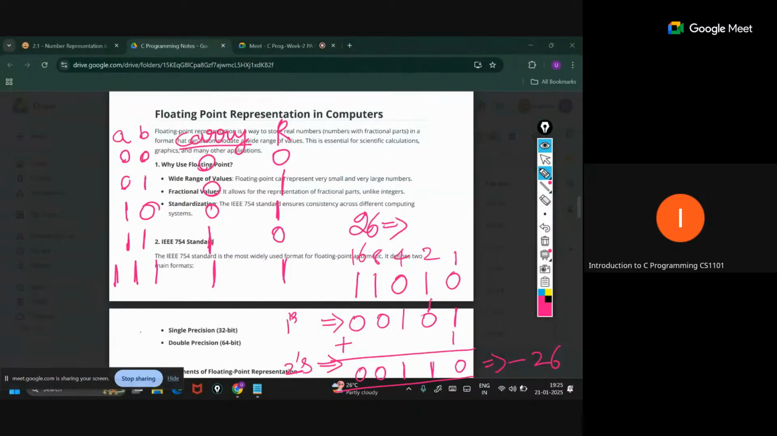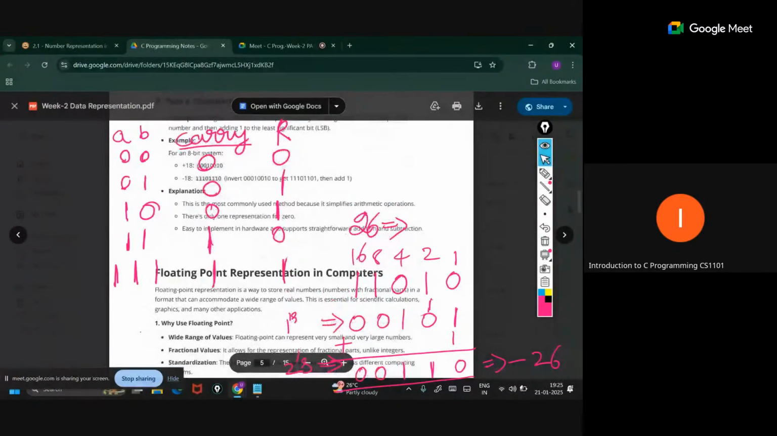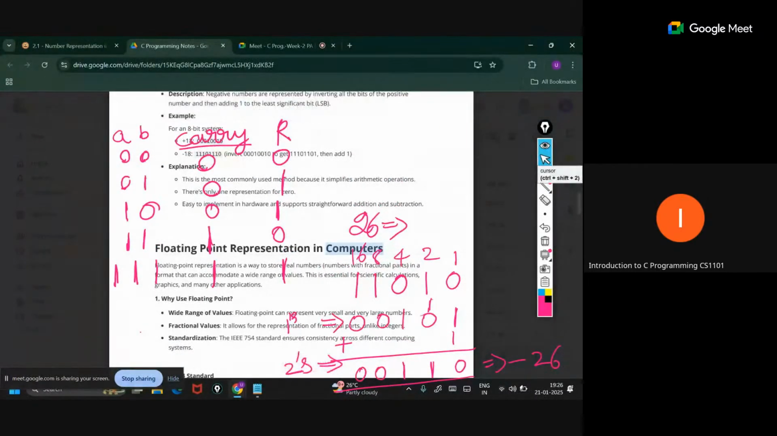Is this clear, people? Yes, ma'am. To everyone? Yes, ma'am. Great. So this is how I can represent the negative values. Either I can take an inversion or we can take the 2's complement.